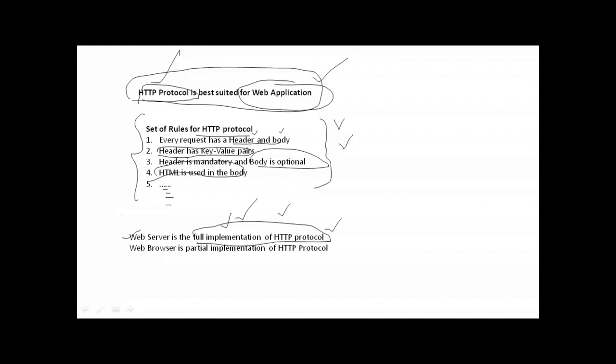And that is what the implementation is. Implementation means it can understand the HTTP request, it can process it in the HTTP, and it can send the response back in the HTTP as well. So full implementation means it can understand, also it can create, and it can send the response back. Not only understanding but creating it as well, it can do it and send it back.